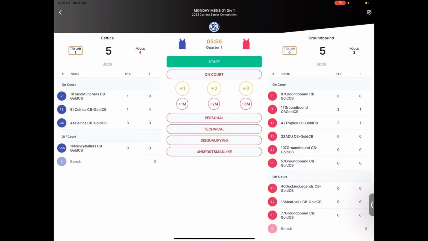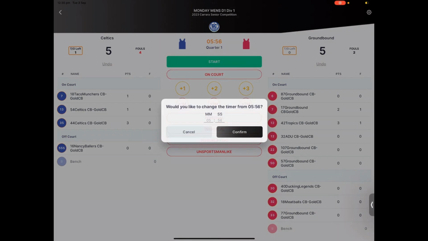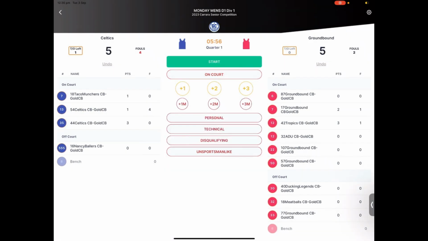If you need to adjust the clock, so for example if you need to take the time back or whatnot, you do that by selecting timer. So you can see here that I'm currently sitting on 5 minutes and 56. By selecting the clock, it will say, would you like to change the timer? So you can go through and adjust, you can bring time forward or backwards if you need to change the time.